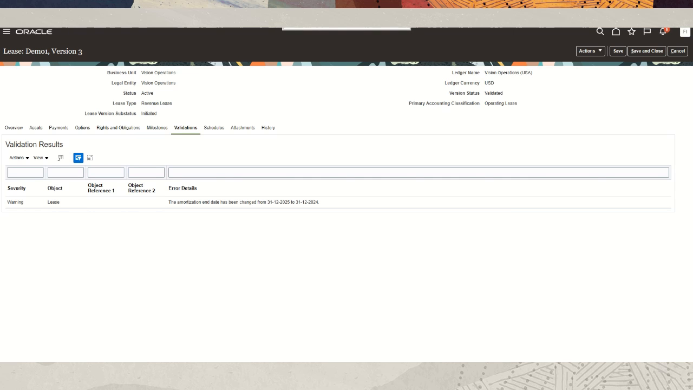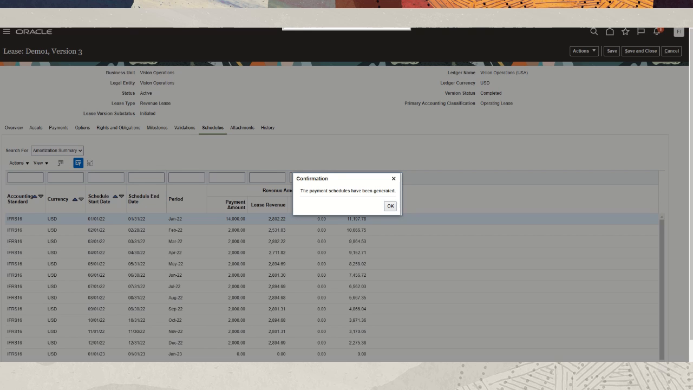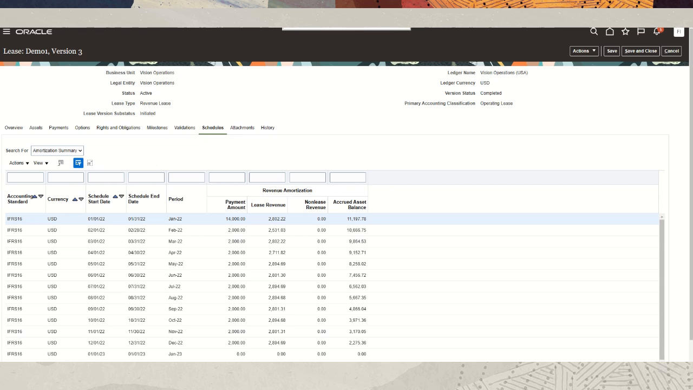Here in the validation results page, you can see that the lease amortization end date has changed from initially 12/31/2025 to 12/31/24. So it got shortened by a year. Now we'll generate schedules based on our latest change. You then get a confirmation again that the payment schedules have been generated. So let's review the schedules by selecting the modification summary.